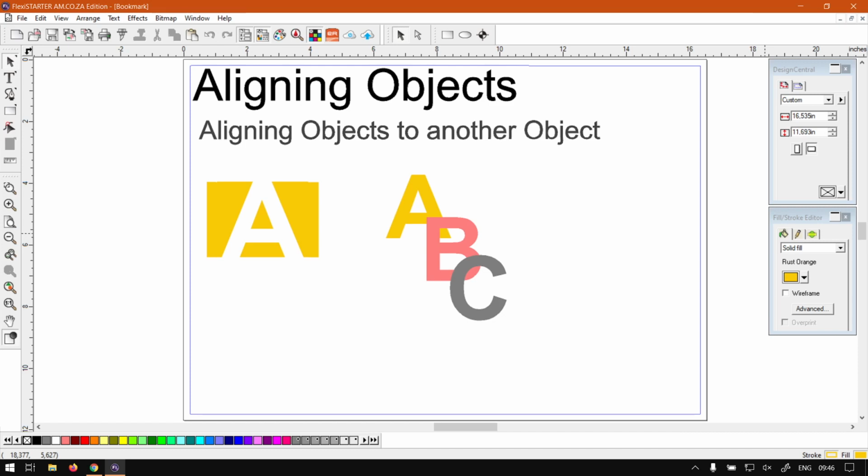Howdy guys, in today's video of FlexiSTARTER, we're going to be looking at how to align objects to another object. But before that, let's have a quick intro first.